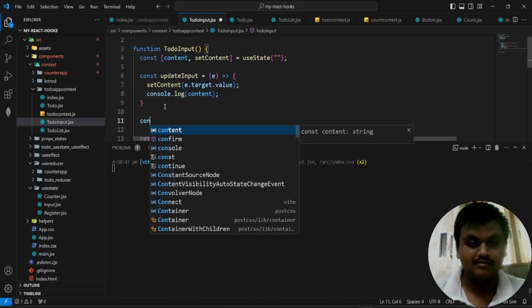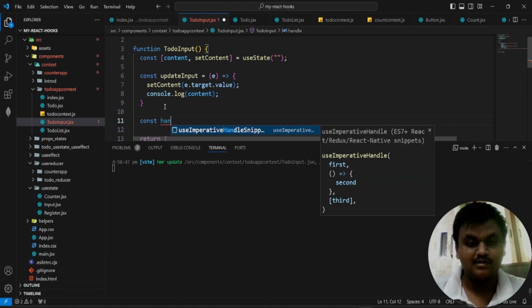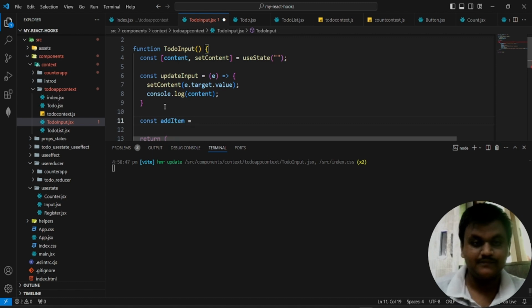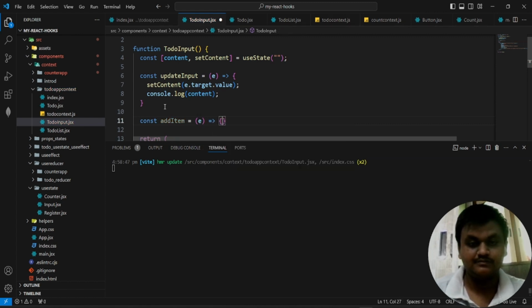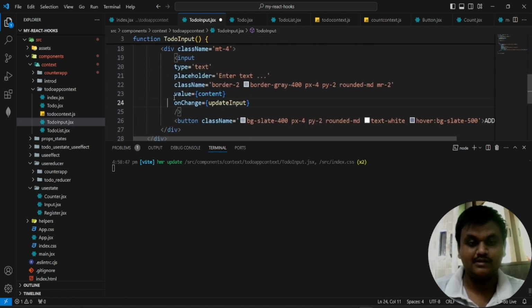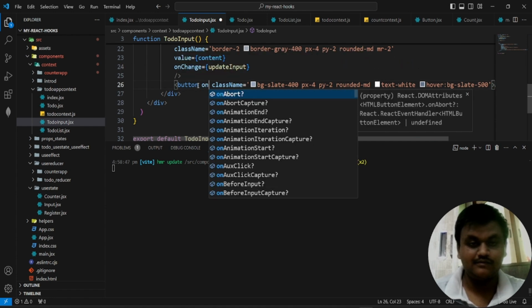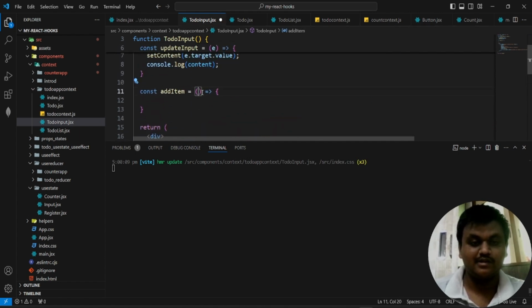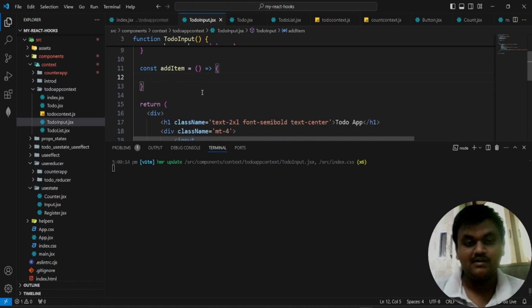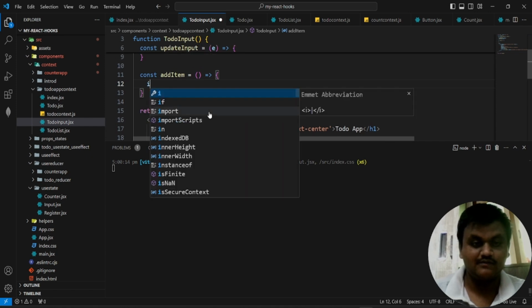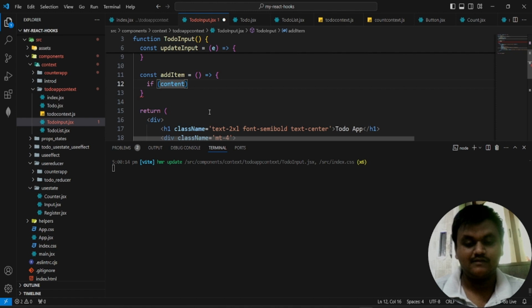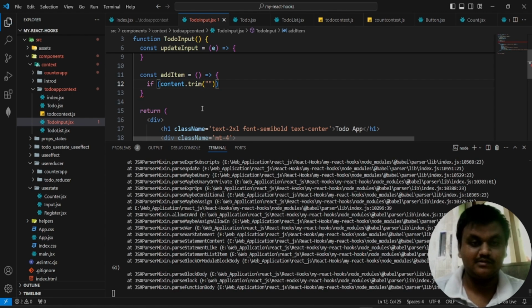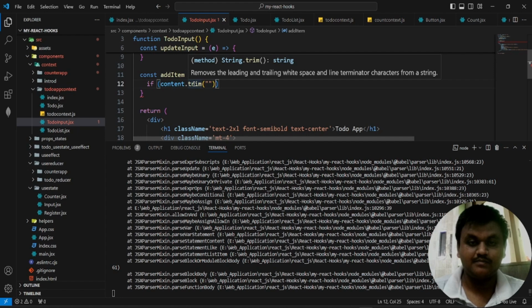If you want to submit these two, I'm creating const handleAddItem. We are going to use this on click of add item, which item we are going to add. E is not required, only required when forms are involved. Here we are going to first check whether content is there or not. For this, content.trim removes the spaces also. Trim removes the leading and trailing spaces. No need to pass anything here.